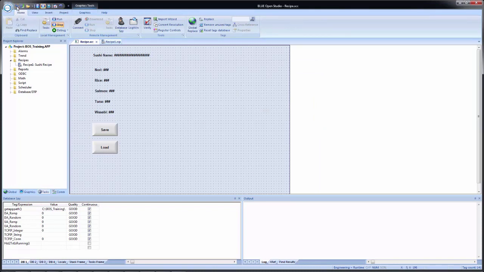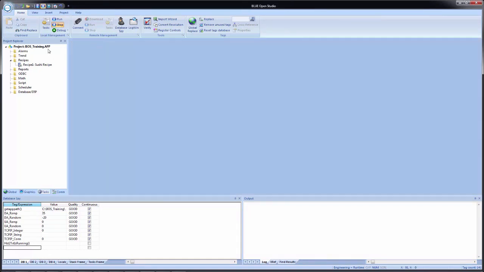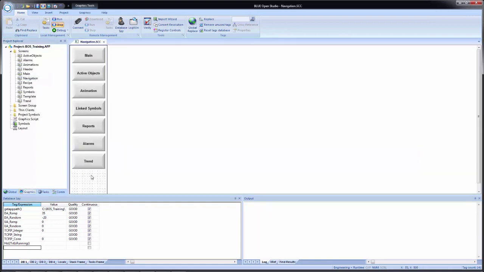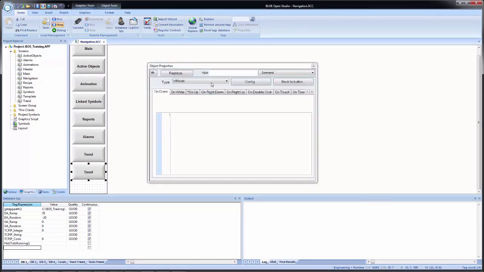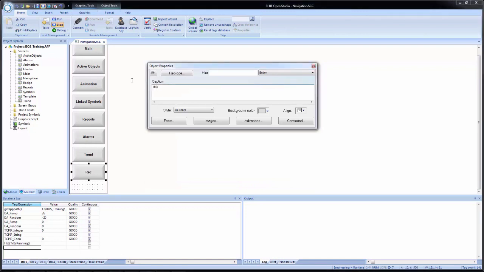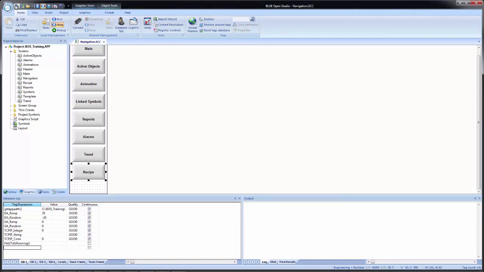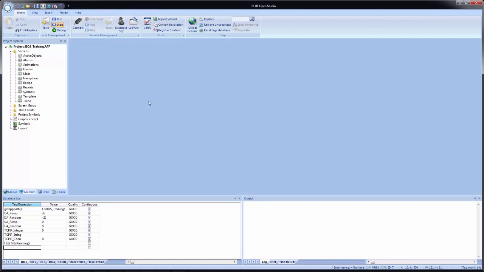So now I will save my screen. Once we save, I will close the recipe screen and the recipe worksheet. So now I will have to create a button for navigating to the screen. So I'll go back to the graphics tab and open my navigation screen. And I will copy the trend button, and I will change first the open function from trend to recipe. And then I will go back and change the caption to recipe as well. I will save, and then I will close.